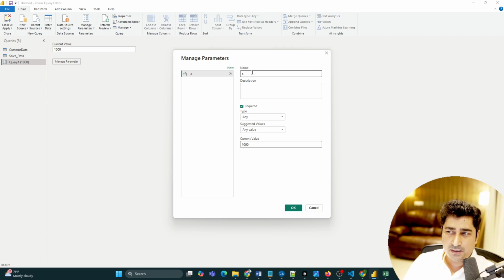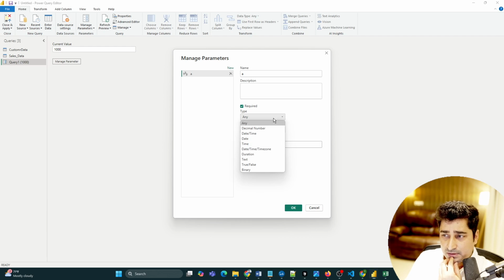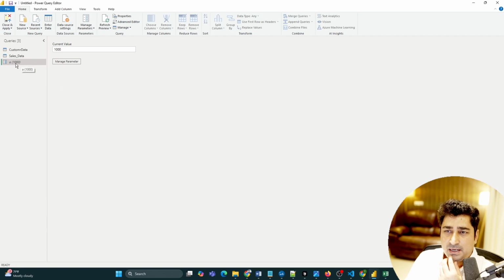So there is a variable I have created, a parameter I have created, which is called A, for example. You can name it as it is, or maybe you can take some different name, that's completely fine. So for A, I'm giving a value equal to 1000, and then type equal to, maybe I can give a decimal number, and then I can save it. Okay, so here there is a parameter which I have created, whose value is equal to 1000, and I can use this parameter. Whenever I change this parameter, I don't have to go and change the filter, so automatically it will apply that on the data set.